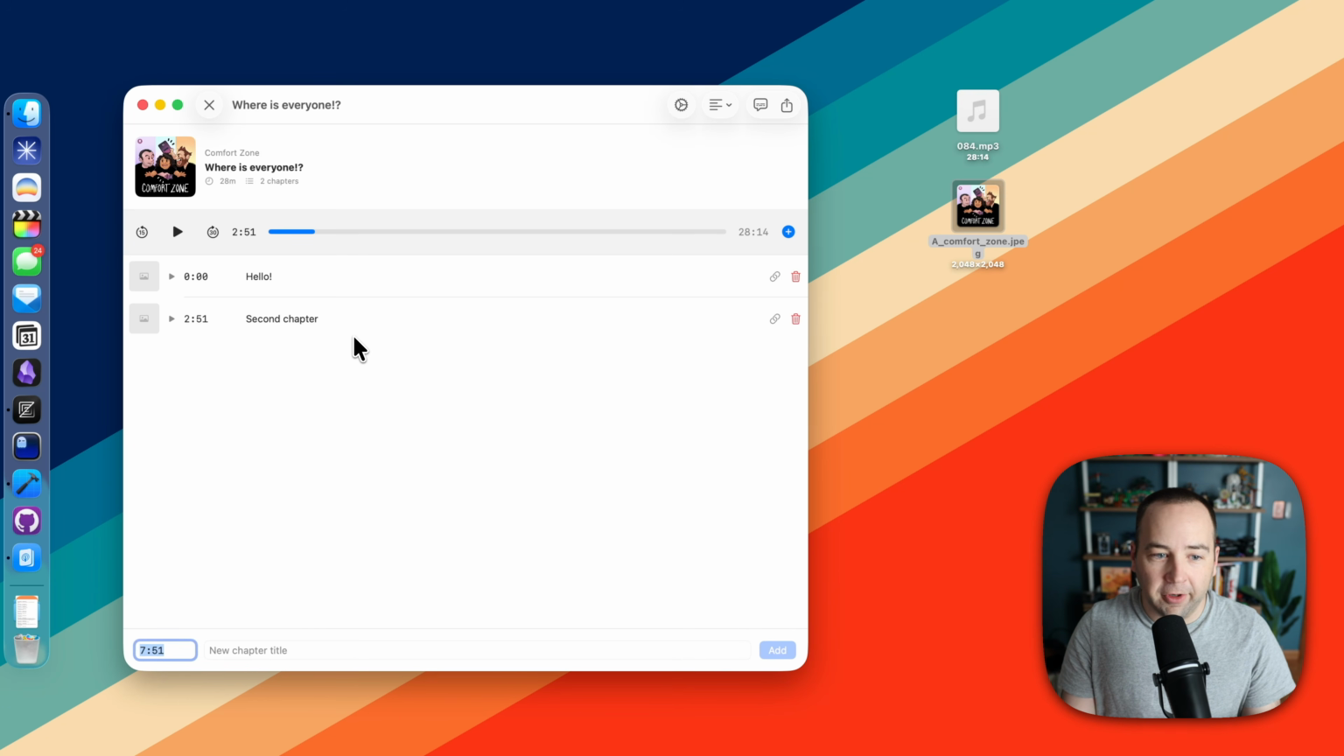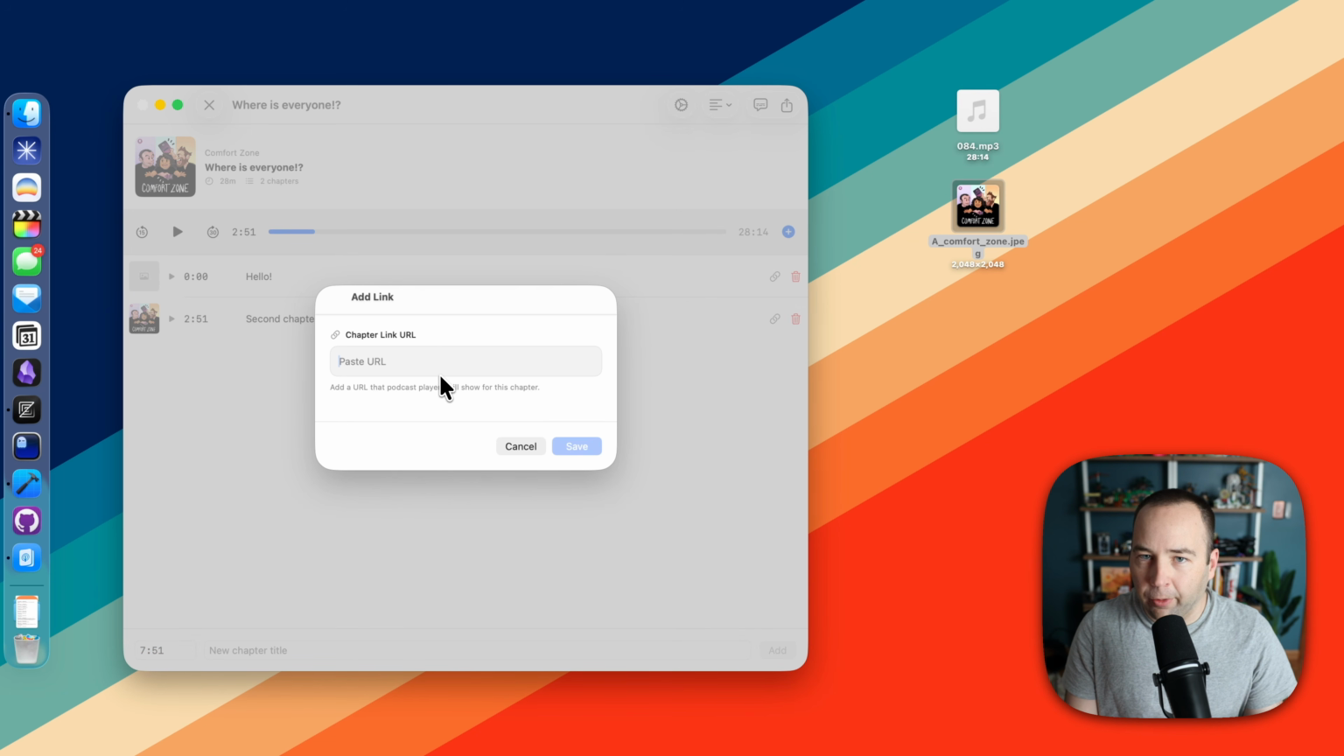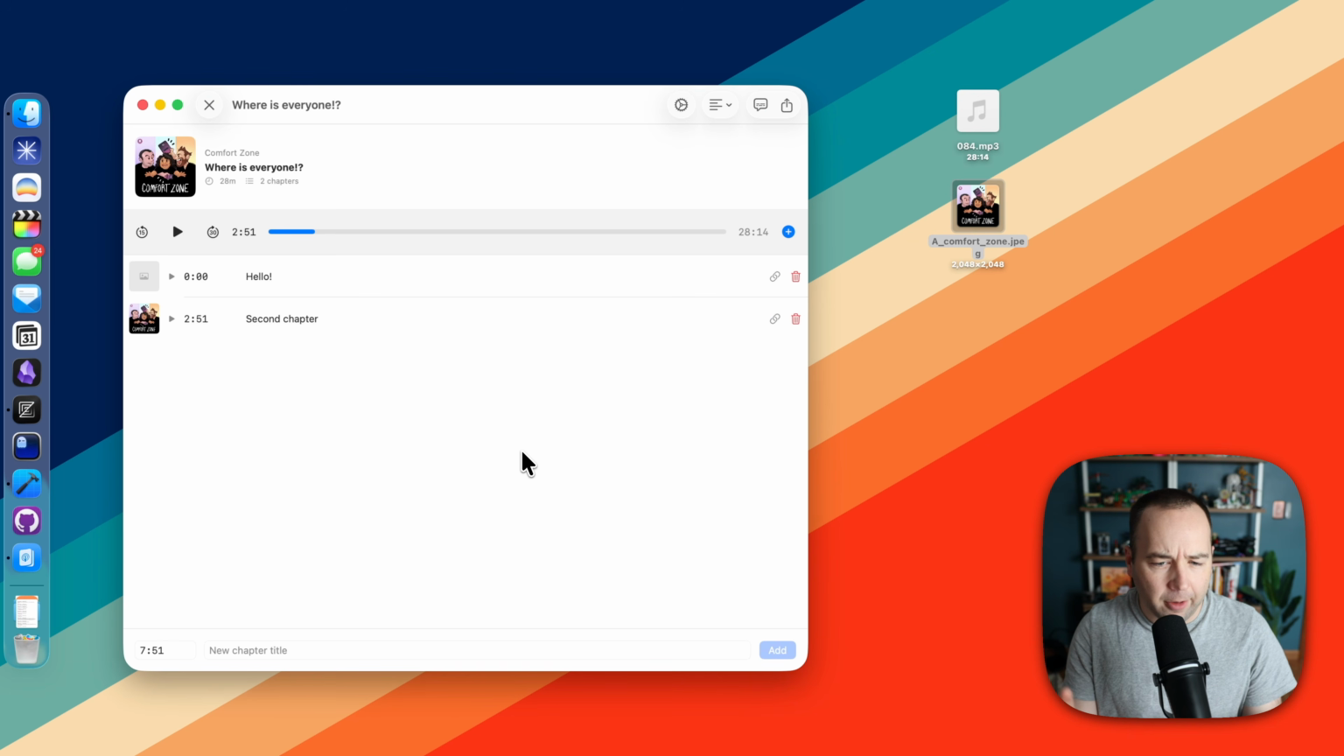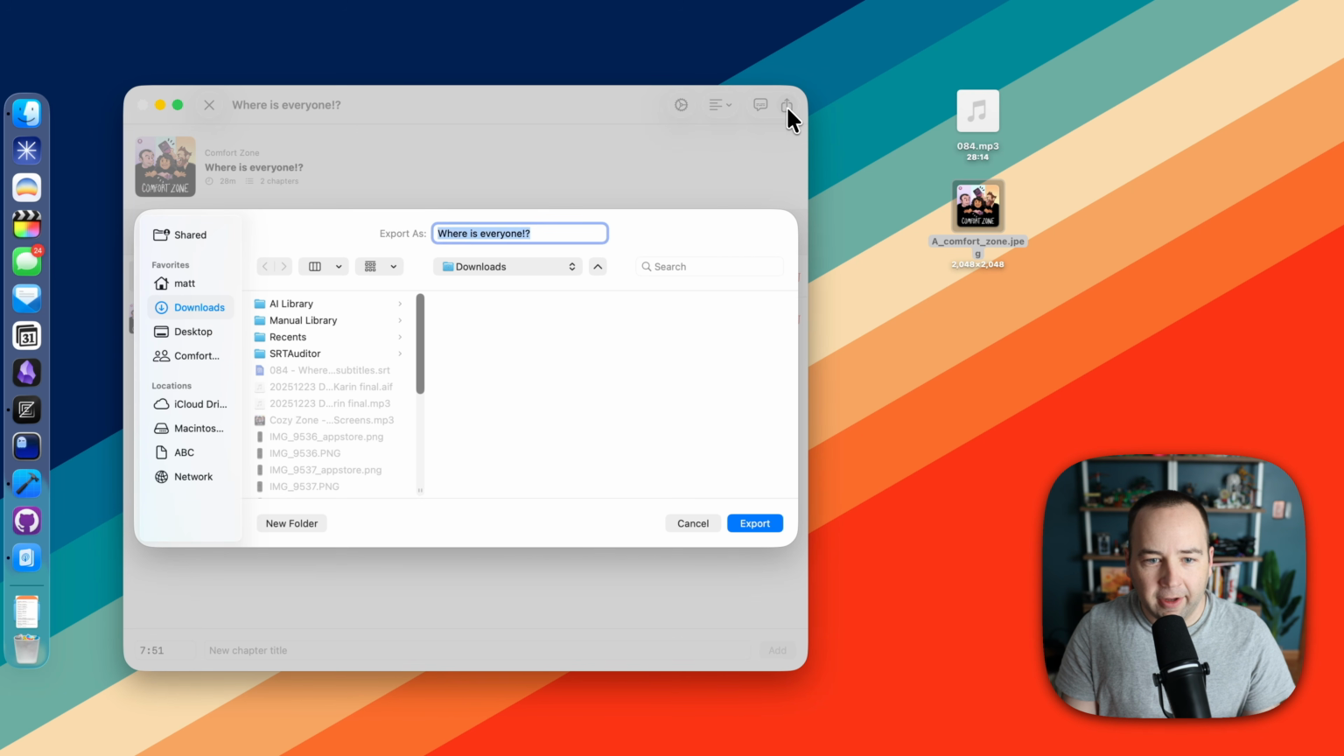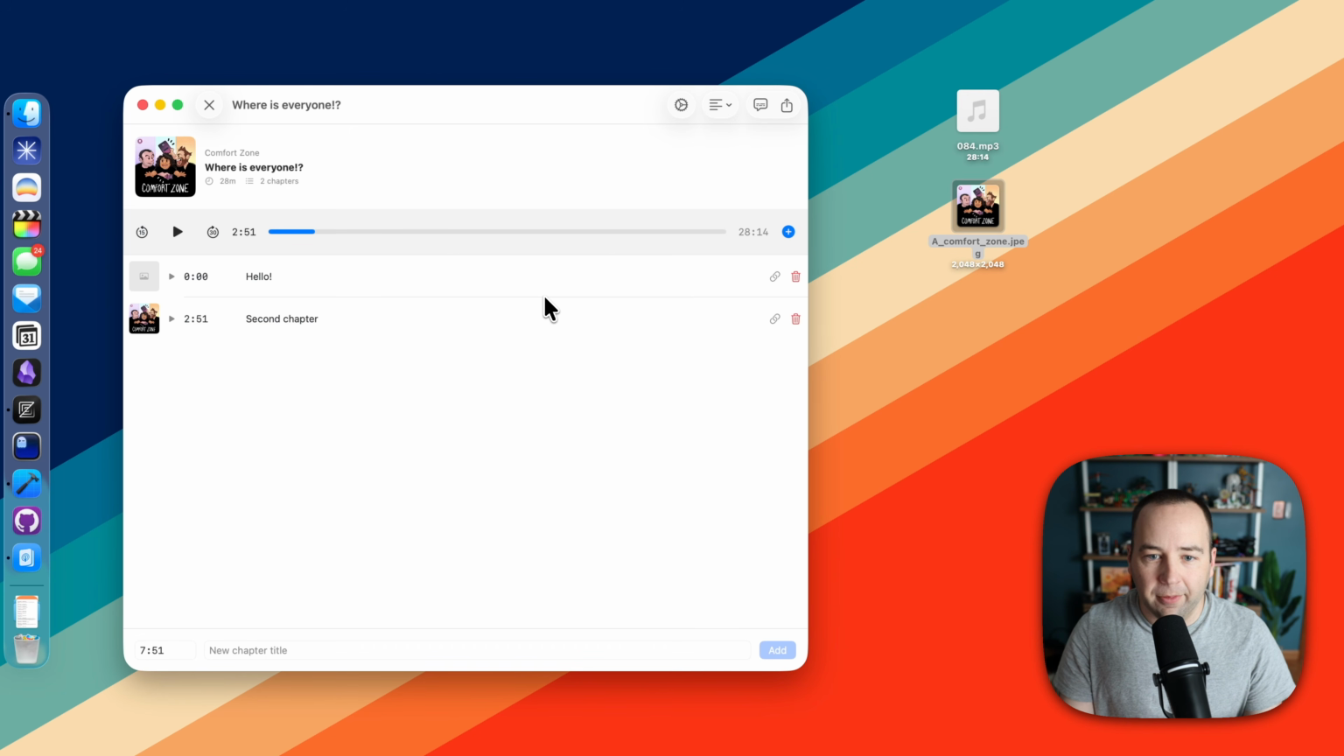This is super easy. You can also drag in images. I'll drag in the same one here. You can add images to your chapters, so when that chapter is playing in the podcast app, it'll show that instead of your normal cover art. You can add links, so if you want to add a URL that can be clicked from that chapter. Not all podcast apps support this, but if they do, they'll show this. And so all the things are there, and once you're done, you can go ahead and export it. And it'll just export as an MP3 file that has the chapters embedded.